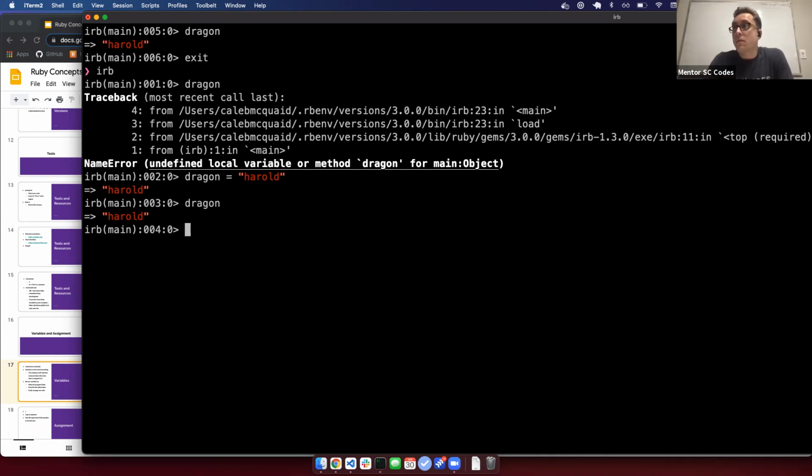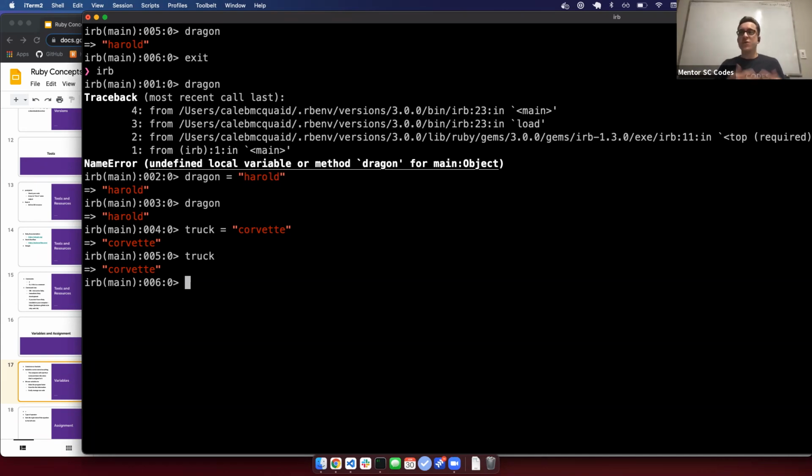Now, as I said before, you can name that variable anything you want. So I could say truck, and I could say I'm gonna call it a Corvette, even though a Corvette is technically a car. Ruby doesn't care. Your computer doesn't care. So if I said truck, it's gonna come back with the string of Corvette. So that's just the idea of your naming convention. You can name it anything you want.